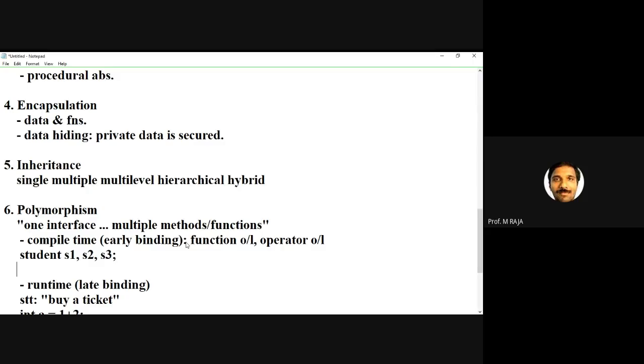is 200. If I write S3 is equal to S1 plus S2, what is the meaning? S1 and S2 are objects. You cannot directly add two objects in such a way that the contents of S1 and S2 are going to be added. So S1 x is 100, S2 x is 200. Assuming that S3 x is 100 plus 200, 300.